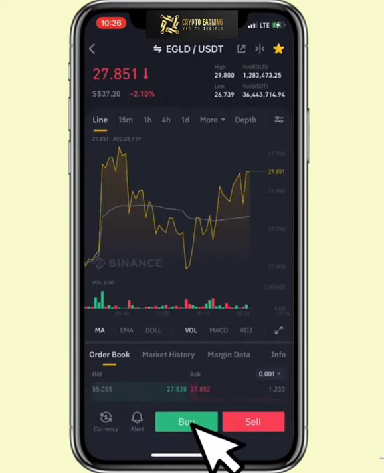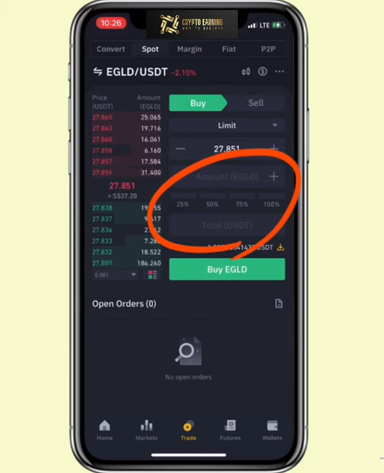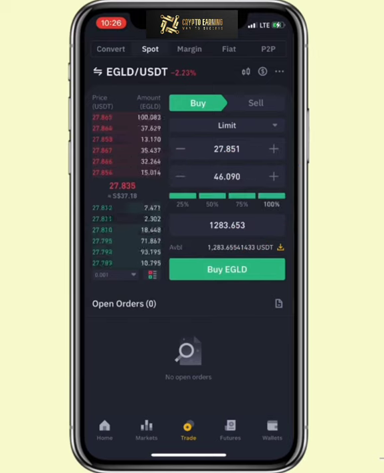This time, I want to buy, so tap on buy. Input the amount you want to purchase. I'll use all my USDT. Once confirmed, tap on buy.